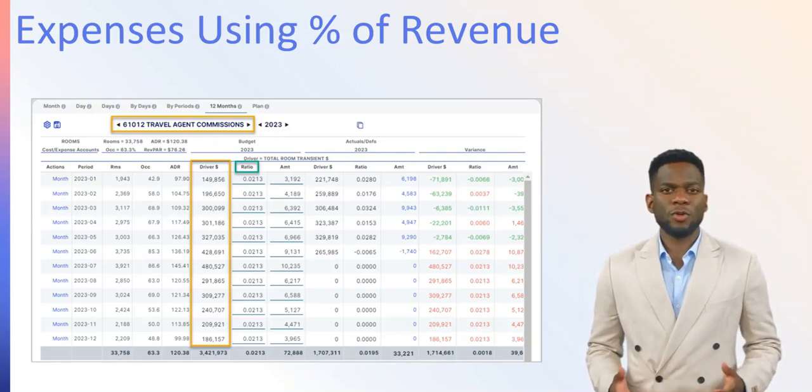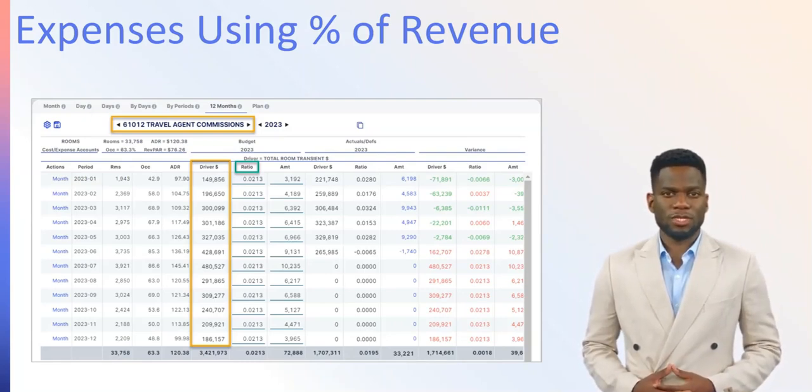As our total revenue increases, the amount will increase. If the total revenue forecast decreases, the amount will decrease.